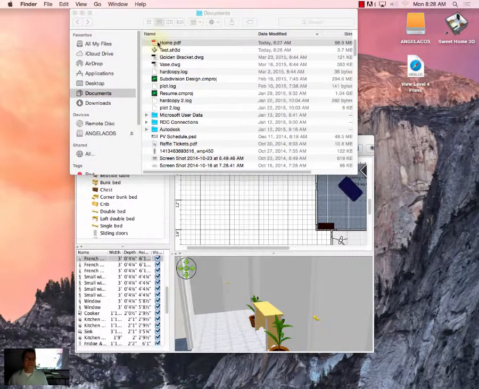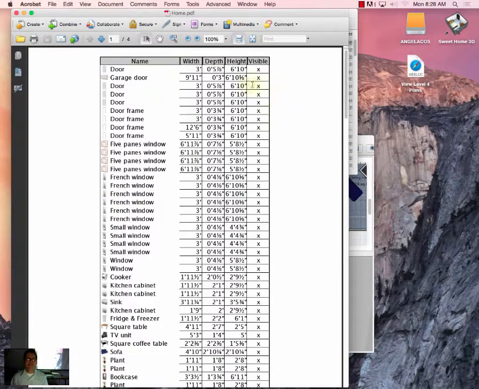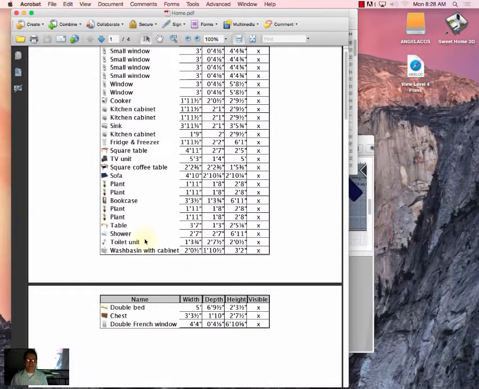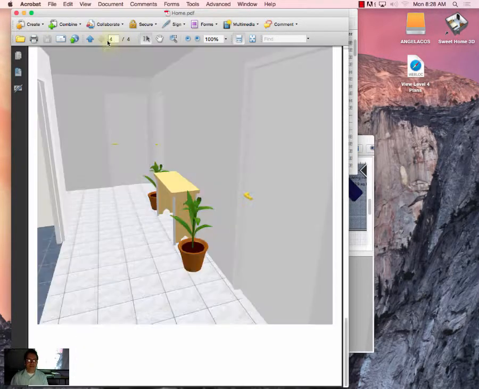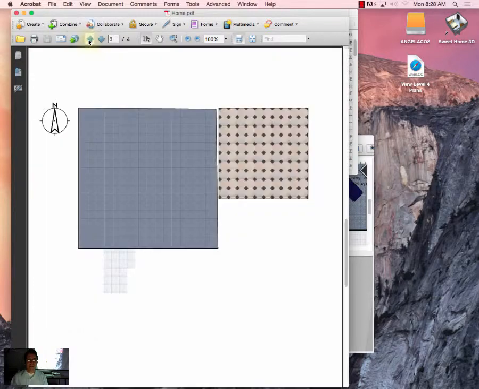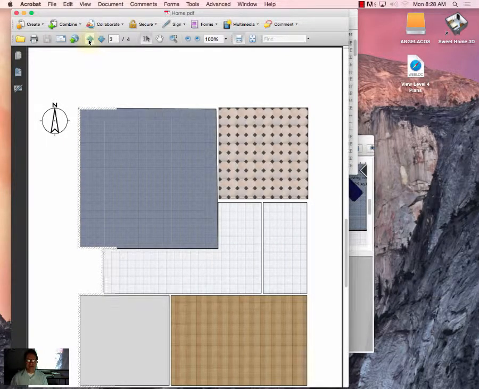So what I want you to submit today is a file that's going to look like this PDF that I just saved. 4 pages long. It starts with a list of all the materials that you used. So these are my doors, door frames, windows, all the furniture. Then here's a top view of the home.